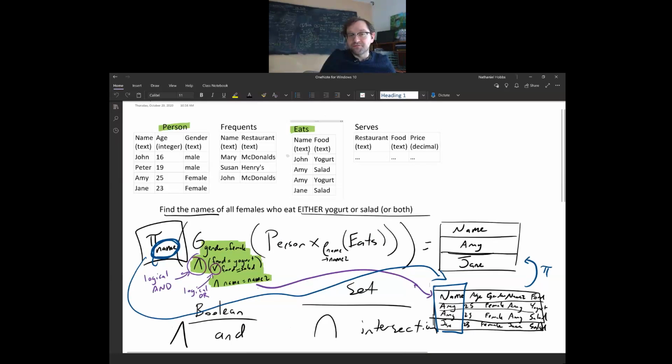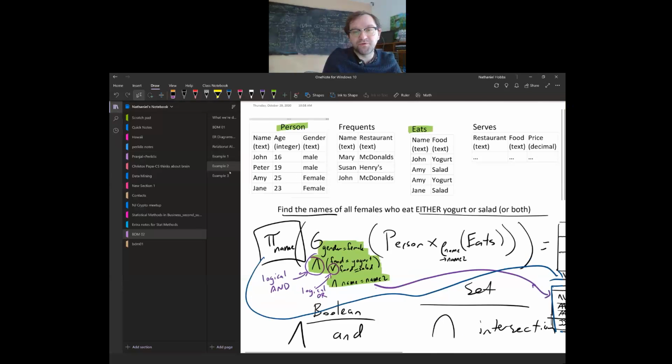Finding all the names of females who eat either yogurt or salad or both. This is very similar to the other query. It's just we're adding in the fact that you can have and or operators as a part of the predicate for the select. This is our third example.